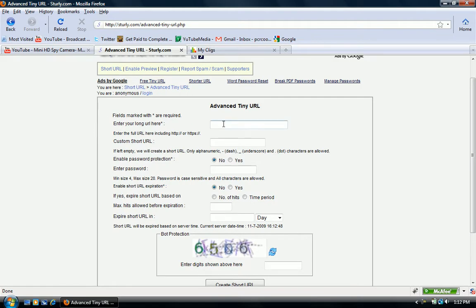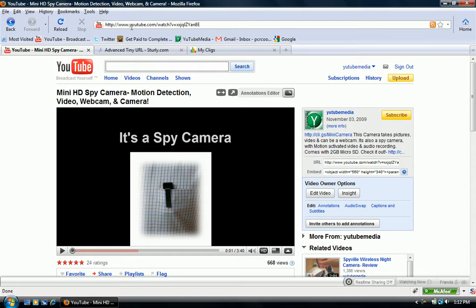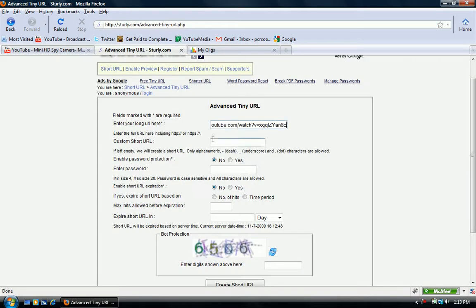So you enter your long URL. I'm going to use a YouTube video, so I'm going to copy that and paste it there. Now you can make a custom name for it. You can create a password protection, so you have to have the password to go to the link. I'm going to click no. I don't want to do that. I want to restrict access.